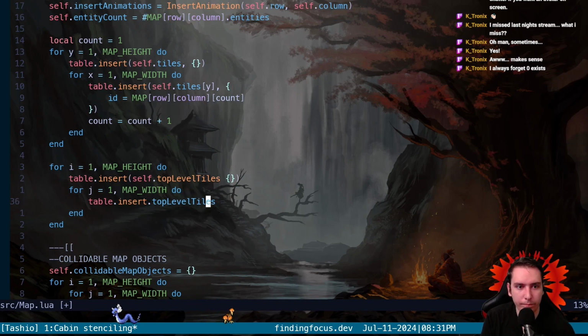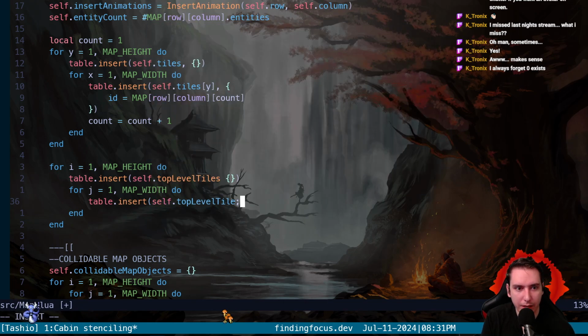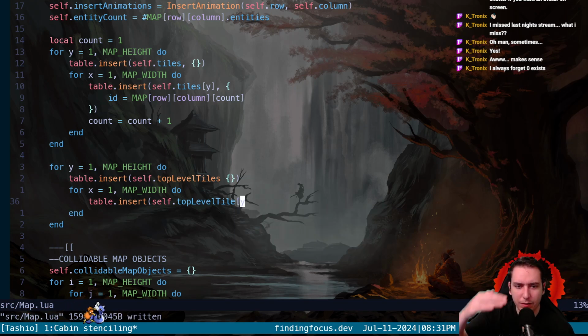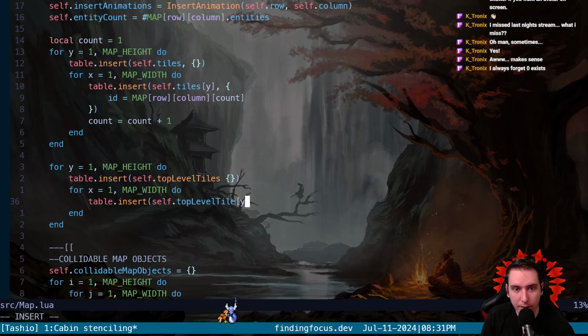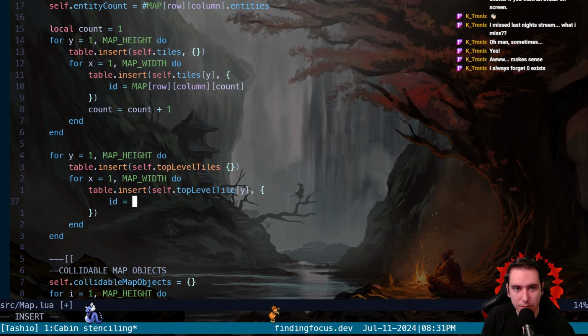Then we're going to insert into our self.topLevelTiles at this index. We can do the same way for Y and X. Now I keep Y as row because Y goes up and down, right? And X goes left and right. So I'm giving columns X and I'm giving rows Y. So top level tile Y, we're going to give ourselves not an empty table this time, but we're going to go and modify its ID field, which will actually create the ID field in there.